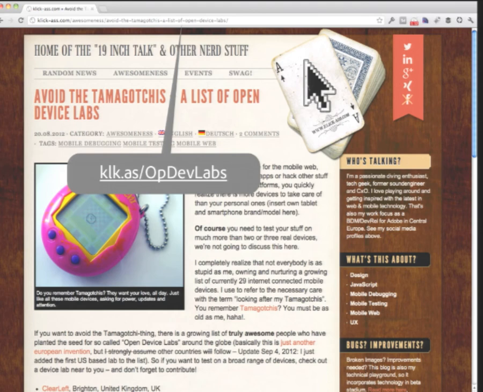It's a short URL, klk.as/opdevlabs. And this is a list of all open device labs I know in the world. And if you know one that is not listed there, please contribute and let me know. Just put a comment down there. First comment has been from Jordan Moore, which really amazed me on Monday. And you can go to these open device labs and test on all the devices without buying them. Okay, so do that, at least.